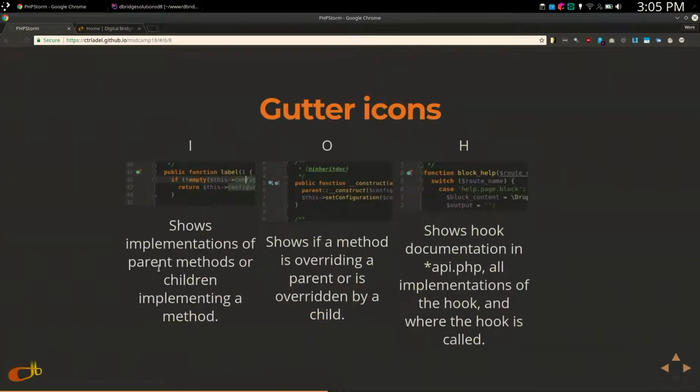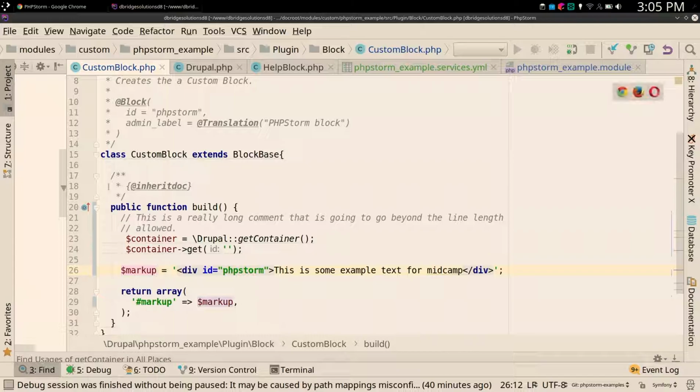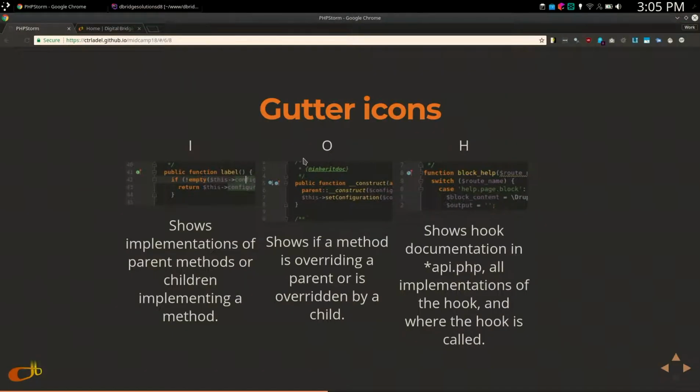Gutter icons. It took me a while to find this one, but they are fairly useful. The three I've seen are I, O, and H. I is implement, so it shows implementations of parent methods or children implementing a method. The other one is O, which shows if a method is overriding a parent or is overridden by a child, and you can tell based on the arrows, up or down. In this screenshot, there's an arrow down here, an arrow up here. These are both O. This one is an I with an up arrow.